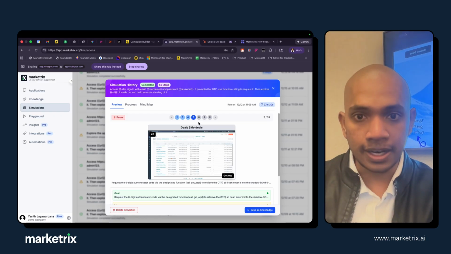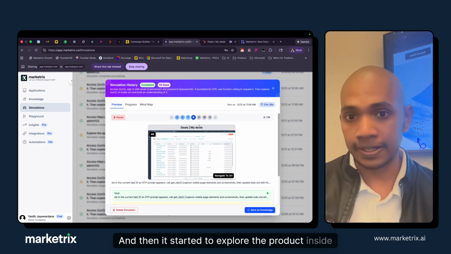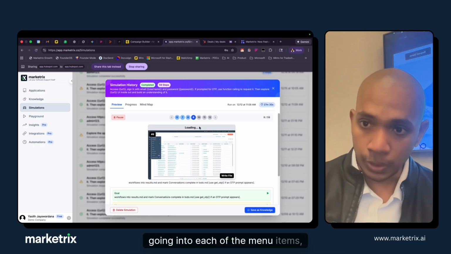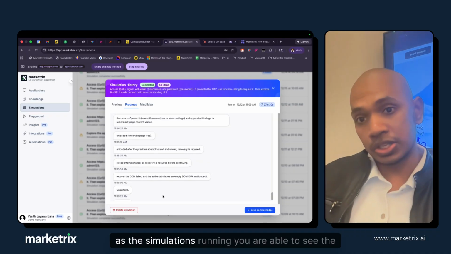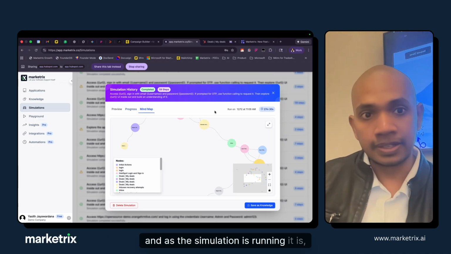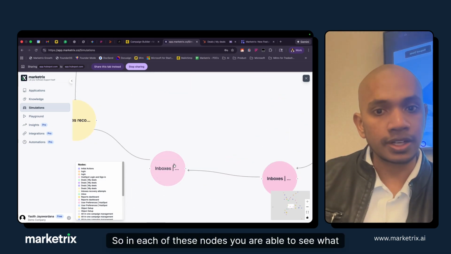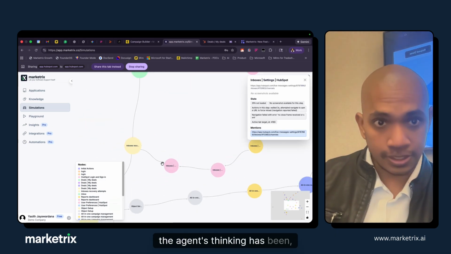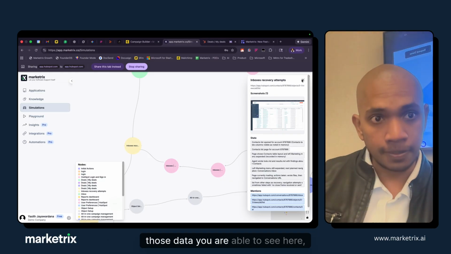Now it's logged into HubSpot over here, and then it started to explore the product inside out, going into each of the menu items, creating new deals, etc., right? As the simulation's running, you are able to see complete progress, and this is building this mind map. So in each of these nodes, you are able to see what the agent's thinking has been, and which screenshot it has taken, and all that data you are able to see here.